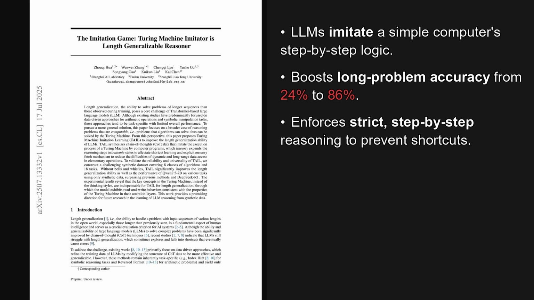I'm Alex, and today we're looking at a paper from the Hugging Face trending list, published on July 17, 2025, just yesterday. This paper shows a way to dramatically improve an LLM's ability to handle long sequences, boosting accuracy on large number addition from 24% to over 86% on long problems. The paper is titled The Imitation Game: Turing Machine Imitator is Length Generalizable Reasoner, and as we'll see, the way it achieves this is really fascinating.